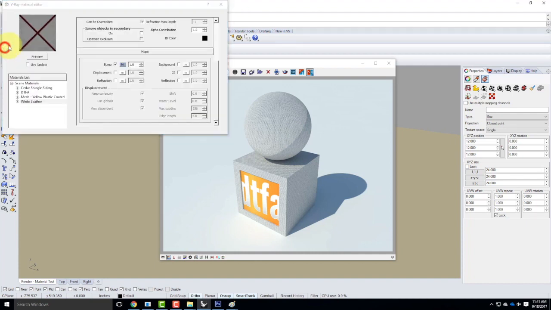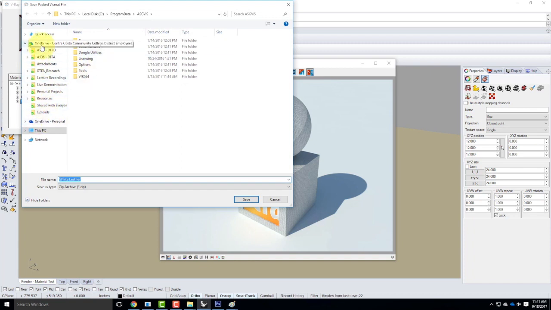So I'll go into my materials. I'll go to white leather. There it is. I'll right-click on it and say Pack Material. What packing the material does is it goes and gets those files that I linked. Remember those two white leather files? It'll go get them, they're in the downloads folder right now. It'll bring them together into a single zip file for me, so I won't lose those pieces. And we'll go ahead and put those into today's folder as well.